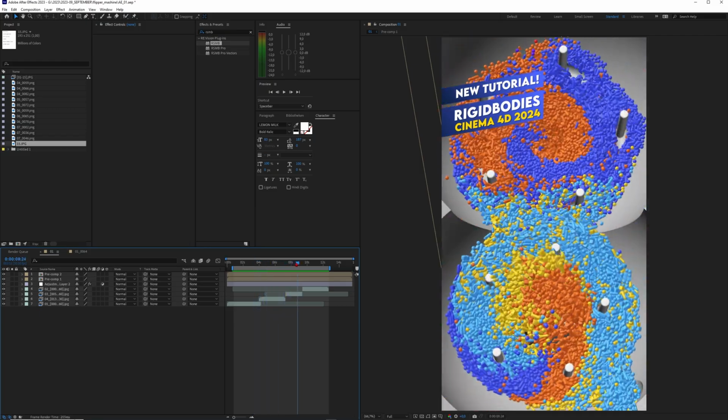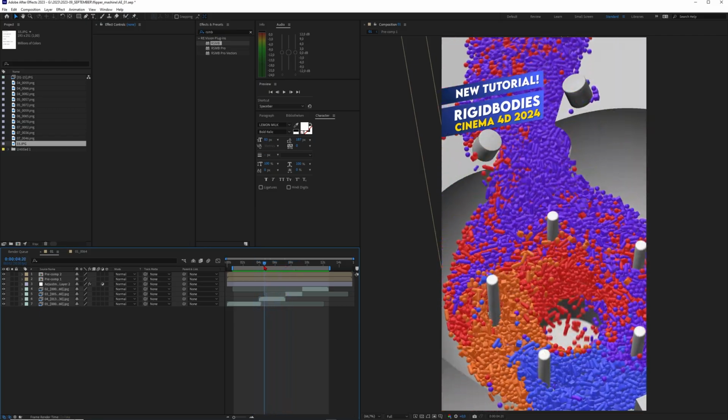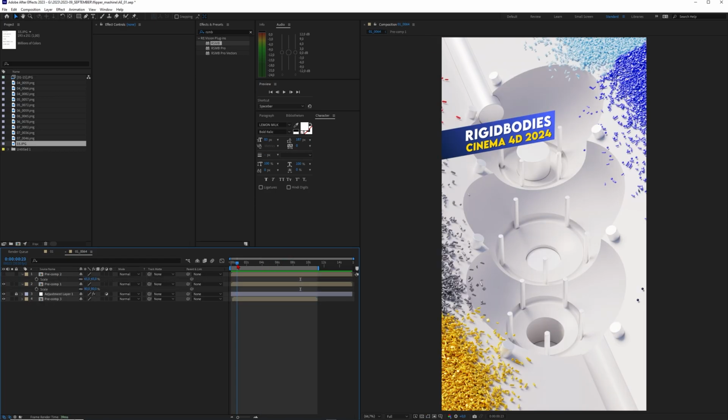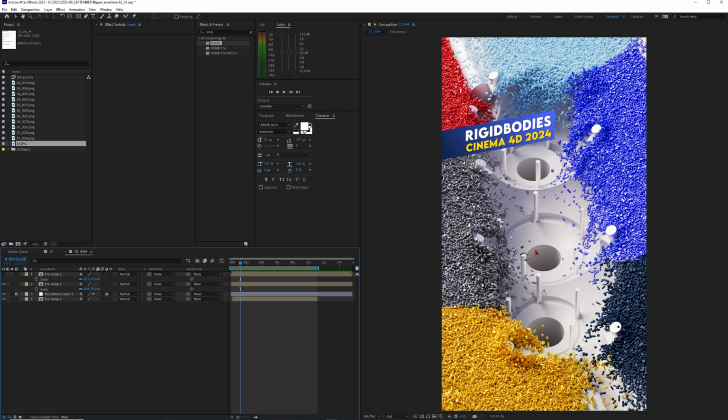But overall, I just want to say it once again. It's powerful, it's fast, and it is amazing. And Maxon didn't pay me for that. And maybe you want to see some frames rendered with Redshift. So just look at how beautiful these rigid bodies are.